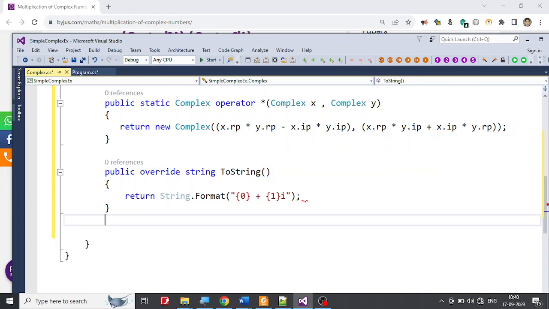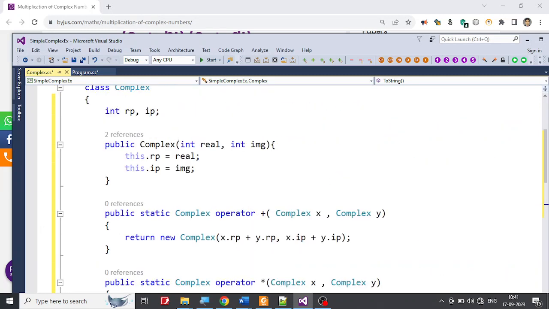Okay, so this is what I have done, but I am not done yet. Now what is this first number? That part I have to tell. What is this first number? The first number is the real part, the second number is the imaginary part.